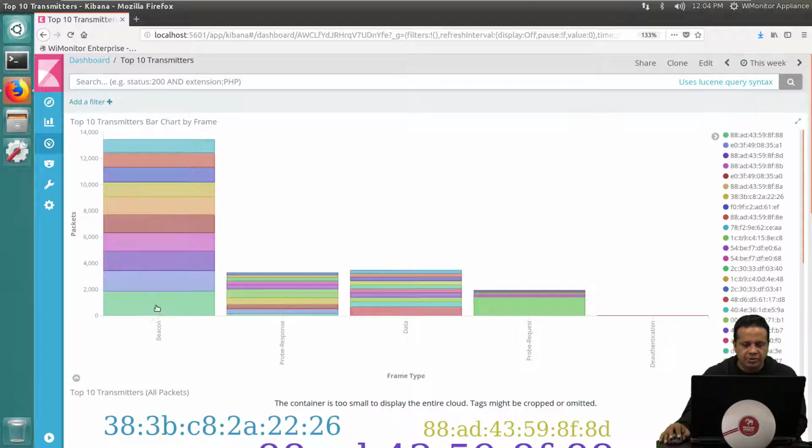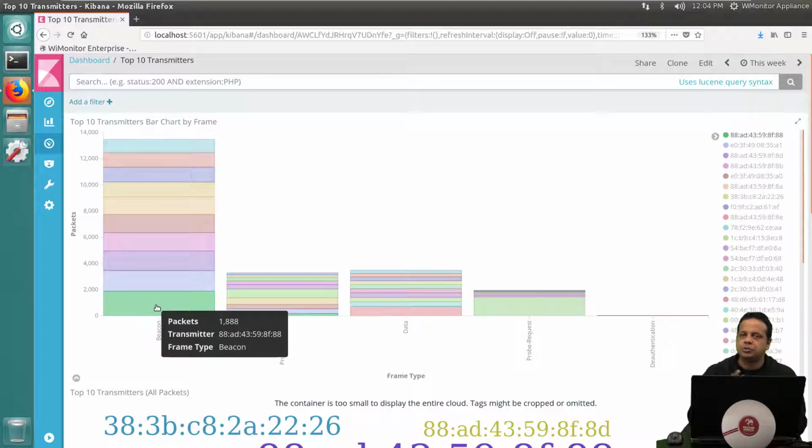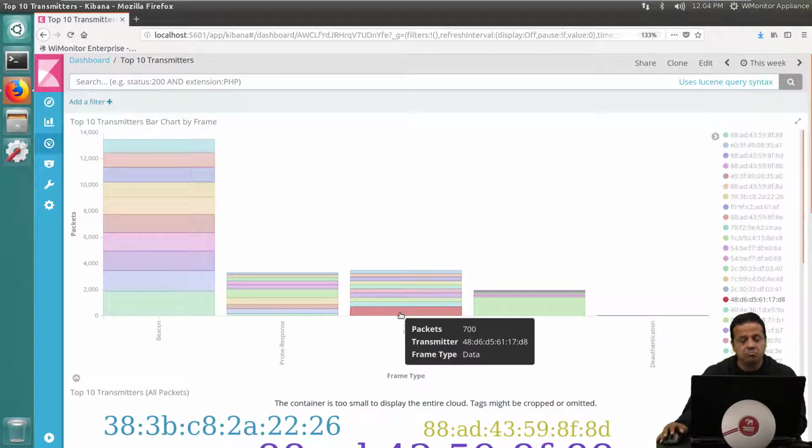If you notice, for beacon frames, it's going to be one or more APs. In the case of data, it can be an AP, it can be a client. And if I hover over data here in the largest chunk, this shows me the number of packets is 700. The transmitter MAC address is 48 D6 D5 6117 D8, and the frame type is data.